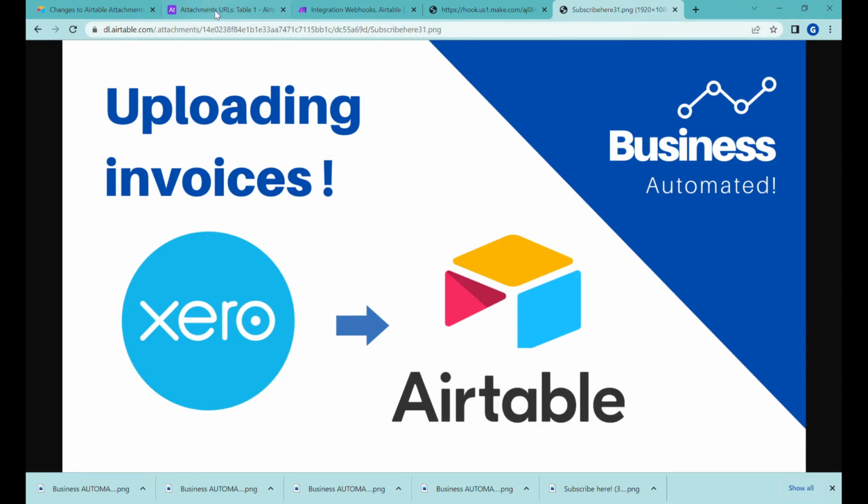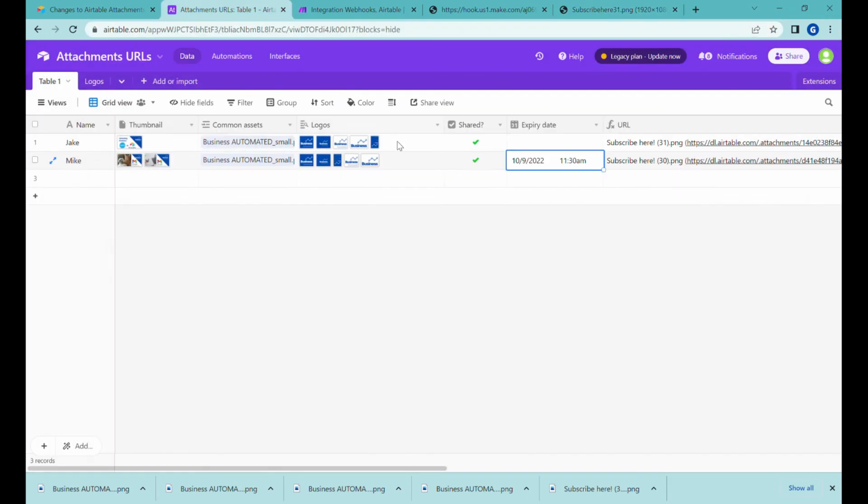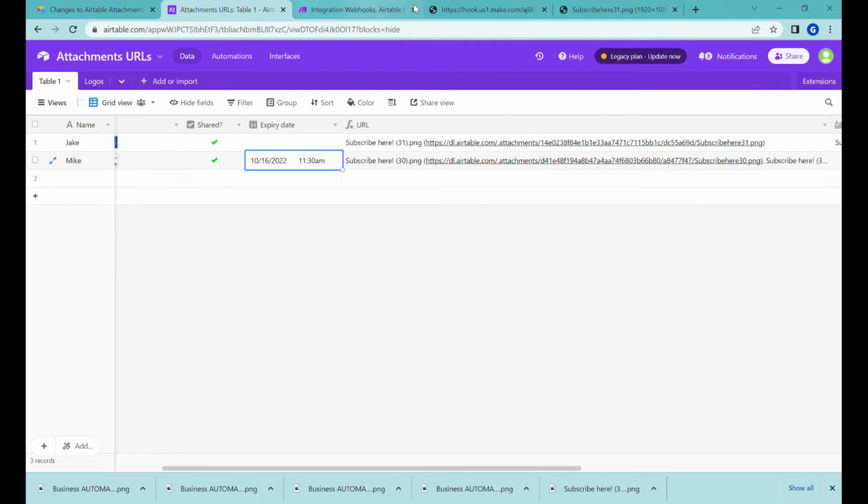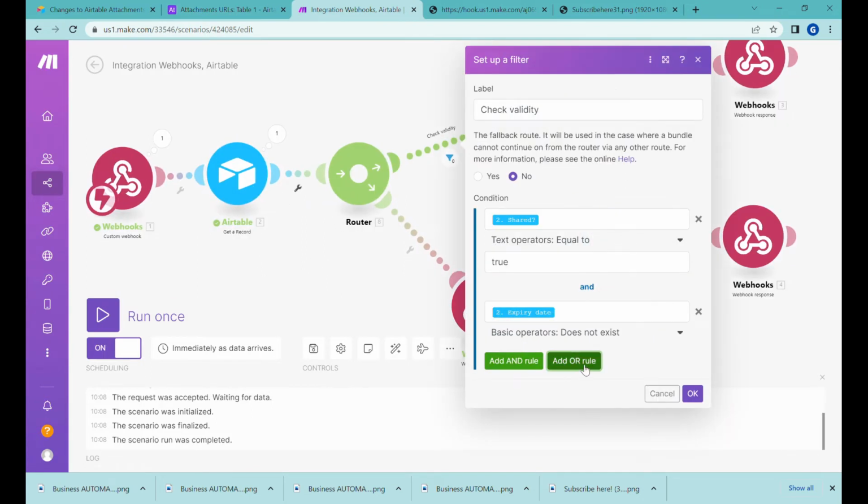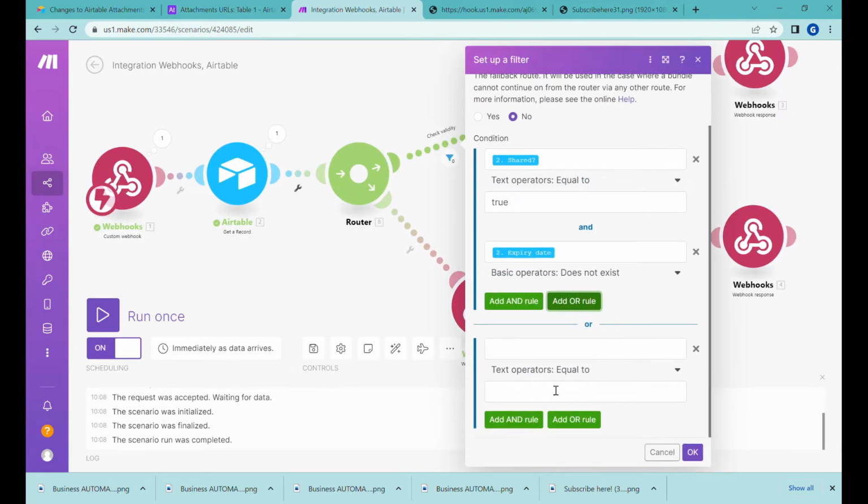And we got the first file. Okay, so you can see that if the expiry date is not set, the record is valid. So how can we have it work also with expiry date? We'll add an OR rule here. So we have another rule here.